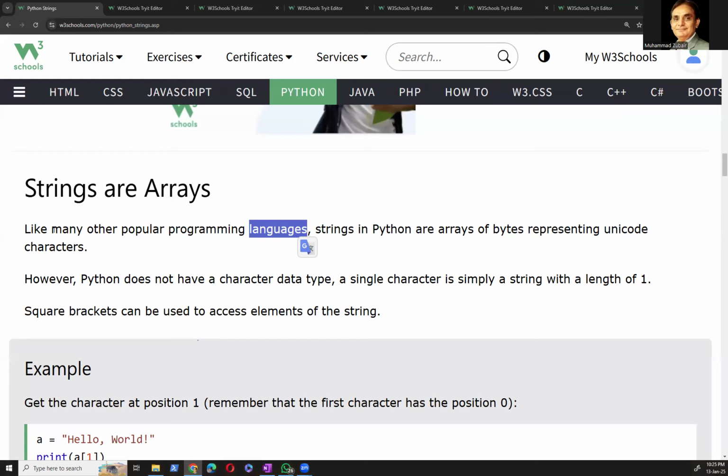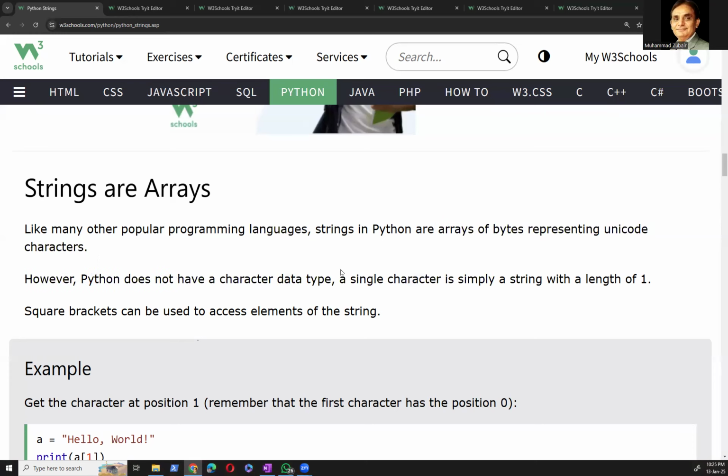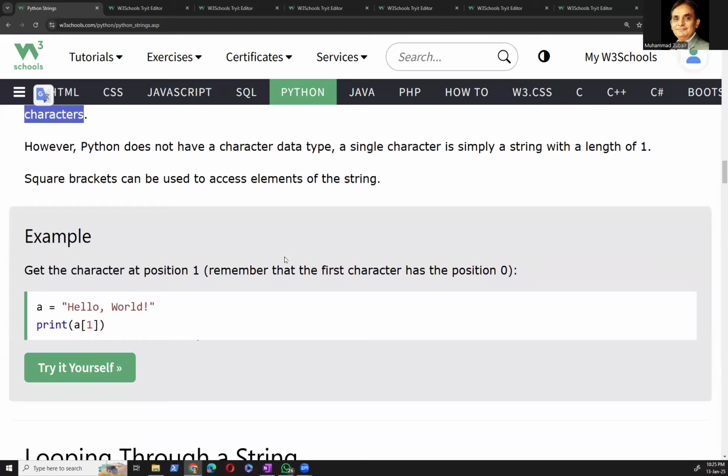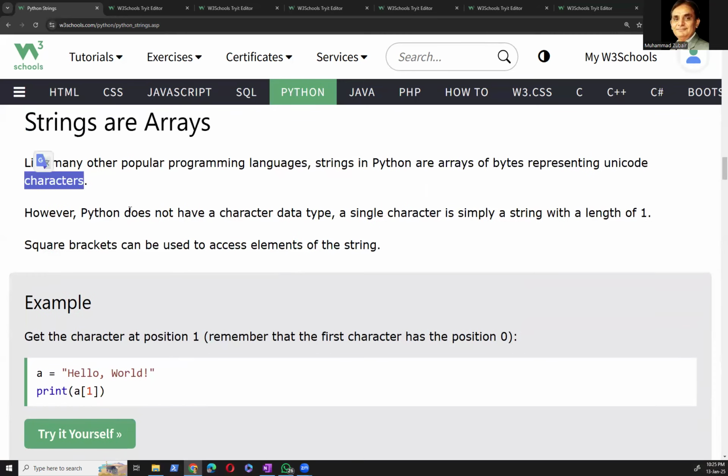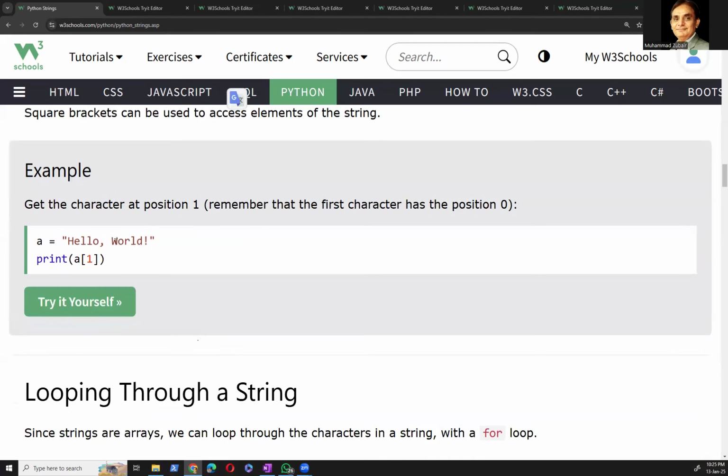Like many other popular programming languages, strings in Python are arrays of bytes representing Unicode characters. Unicode means the characters we can see on our screen. These are the normal characters. However, Python does not have a character data type. I think we should go directly to here.